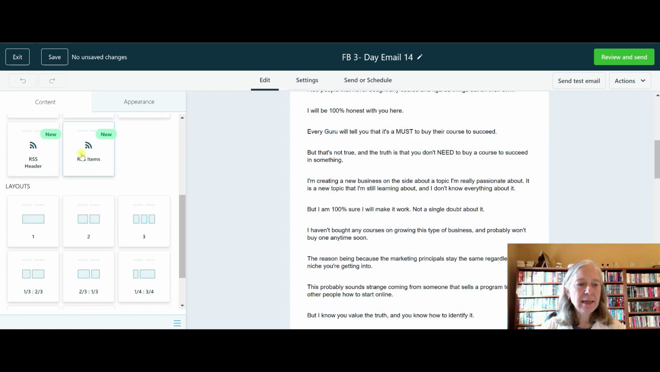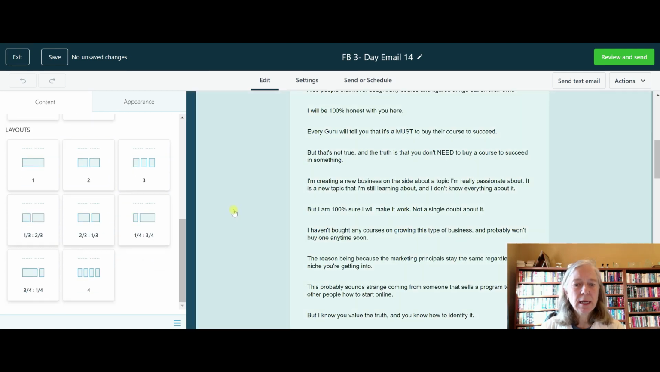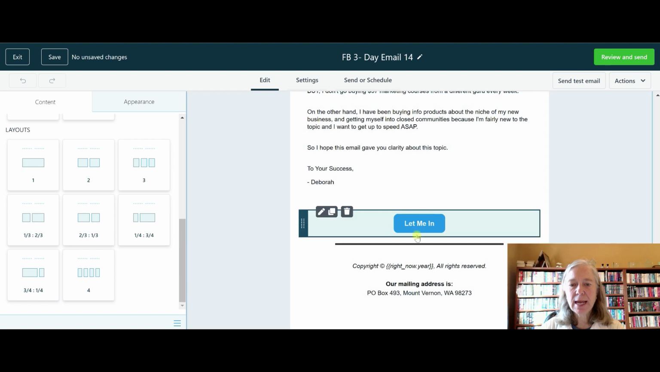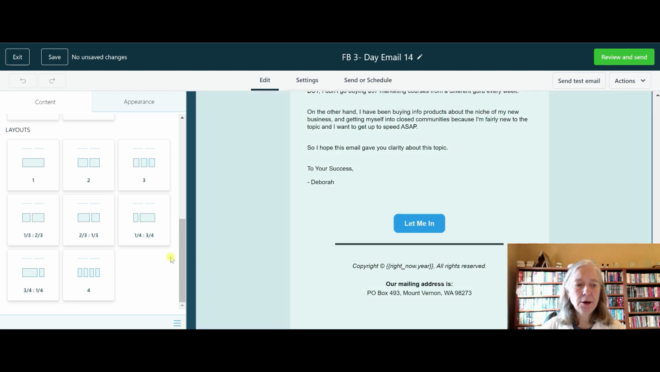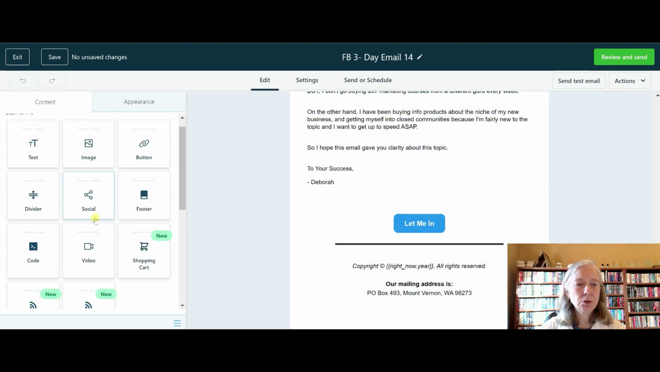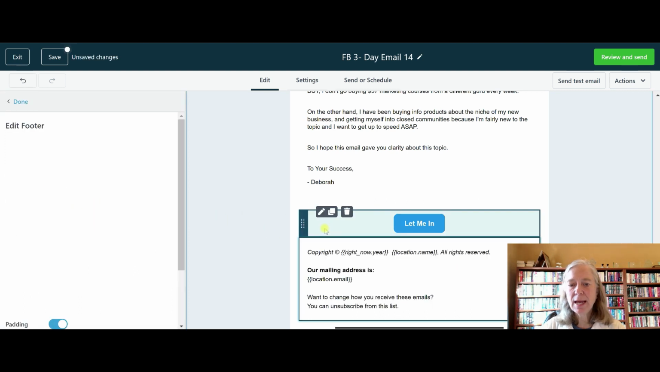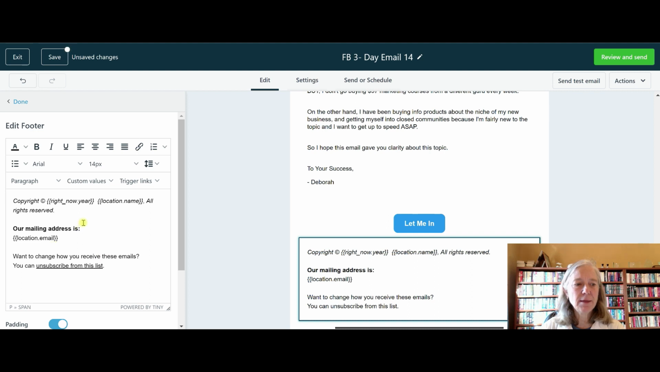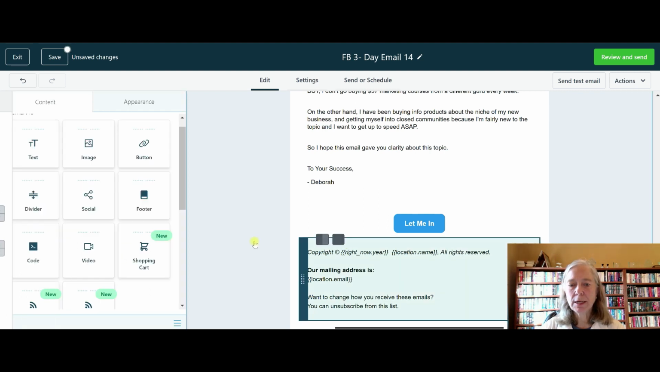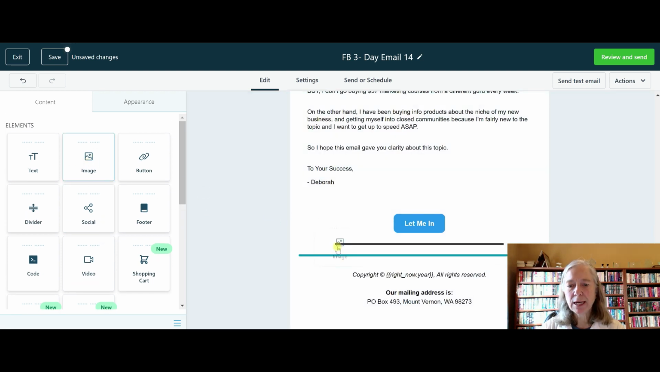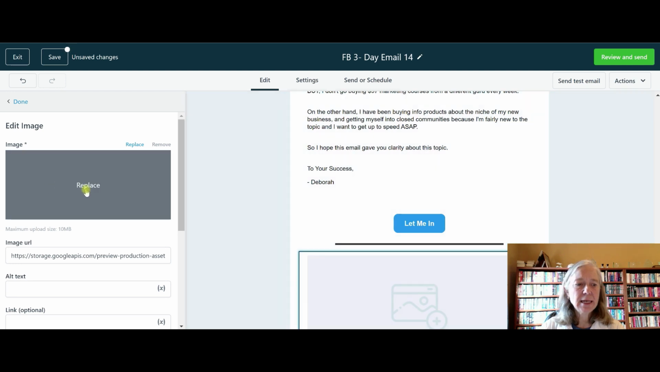I can add different videos. I can set up my email if I want different columns. And all I'm doing is I would just click, let me get down here to the end. I set a button here. So say I want to add a footer, then I would just drag it in here, and then I add my footer in there, and then I would make whatever changes I want here. So I don't want that. If I wanted to add an image, I would just drag it over. And then I could say replace image.